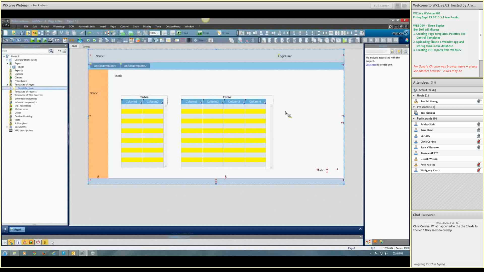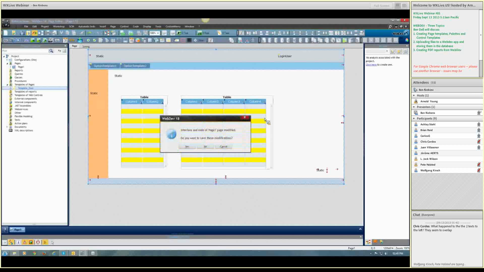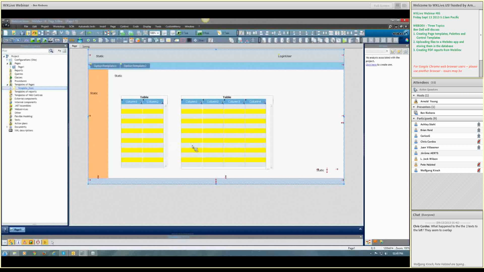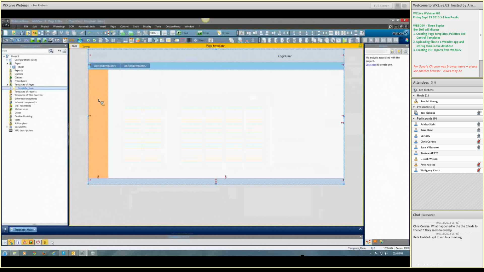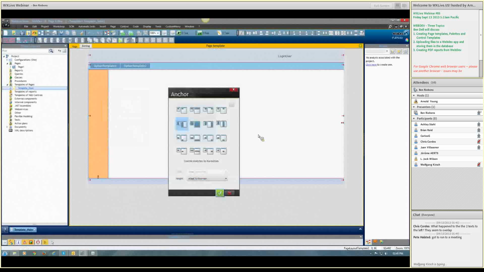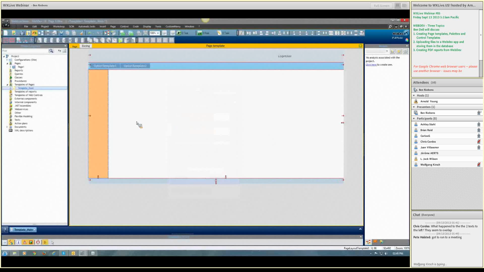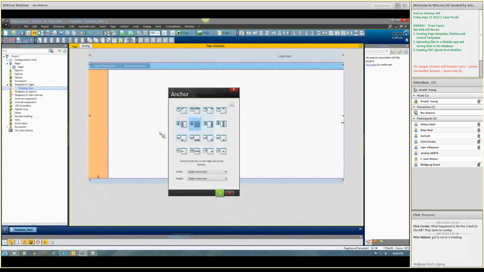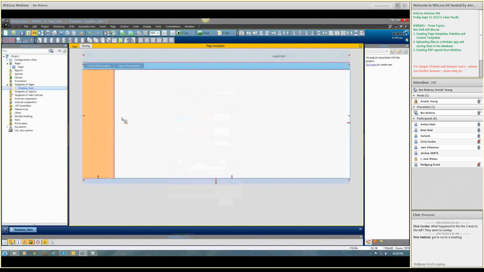Chris asked a question. He says, what happened to the 2 texts to the left? They seem to overlap. I wasn't watching. Oh, these 2, yeah. It must be something which I've set up incorrectly in my template. So let's go to the template. There's my zones. Okay, so I've got a zone here. Let's look at that anchoring. Might be something which I've set up incorrectly here. That is correct. The anchoring looks fine. Let's just make this bigger. See if we can find what's happening to it.